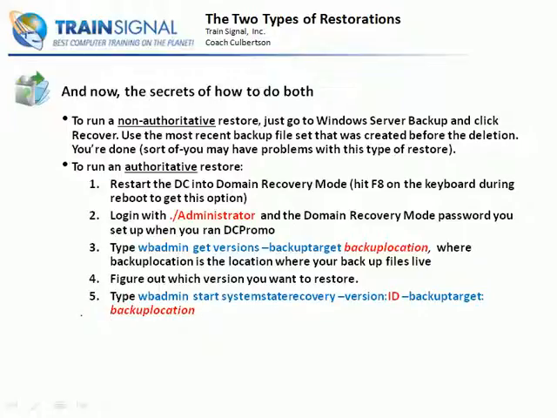Then you actually run a system state recovery. And it's pretty easy. I'll show you how to do it. You just type in wbadmin start systemstaterecovery, all one word, -version. This ID you're going to figure out back in step 3, okay? So you're going to figure that out here. Then you're going to put in the backupTarget and then the same backup location as what you put in here. Then after the restoration, we're going to go into NTDSUtil.